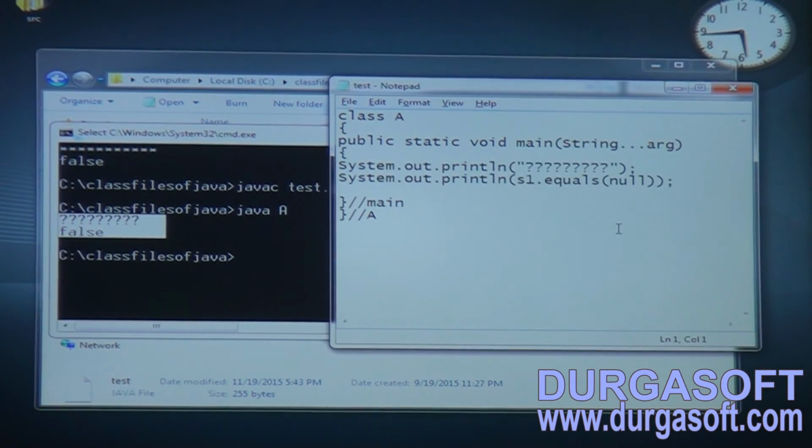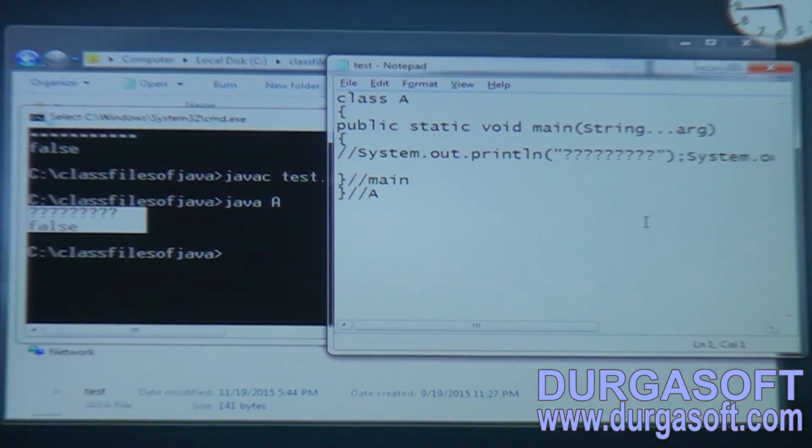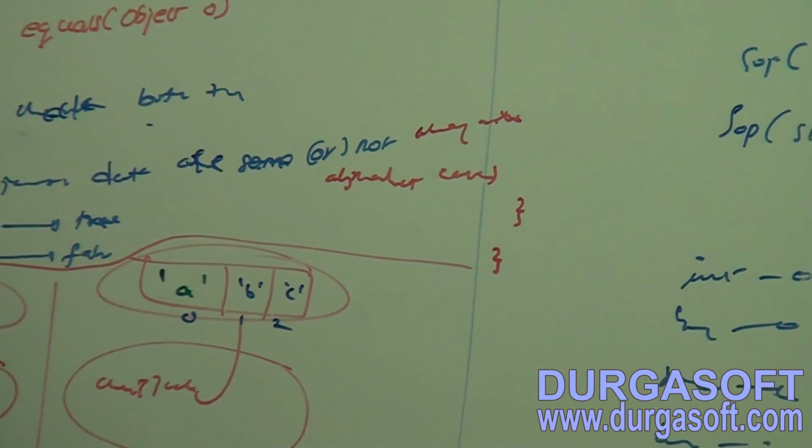Now let these two statements be as they are. Now let's go for developing our own logic.